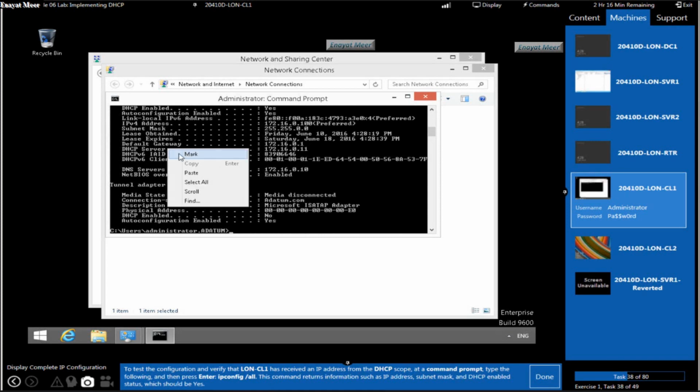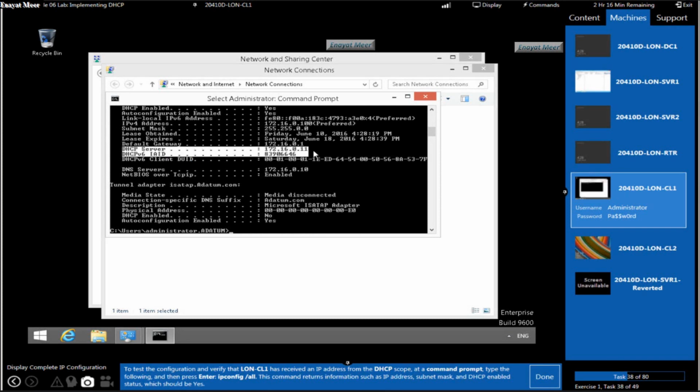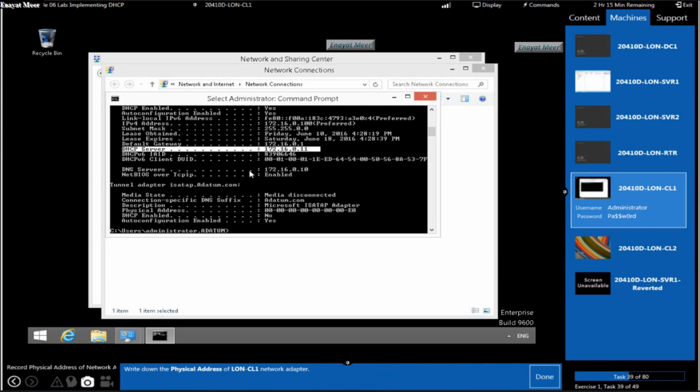So the server IP is 172.16.0.11, which is LON-SVR1, where a while ago we installed the DHCP server role. So now we can go and verify this also from the server. The server will tell you where we assigned this lease. So from the lease, or from the provided IP address to the client, we can see that, but currently you are looking at the client computer.